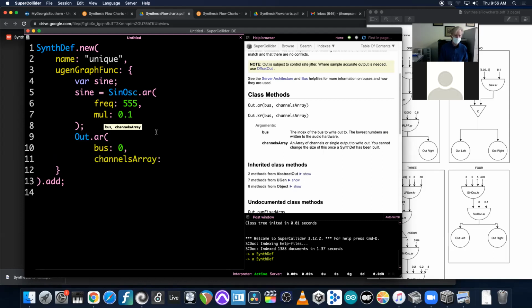Next, we're going to put the channels array. And for right now, the channels array is simply the thing we want to hear, right? And what we want to hear is this sine oscillator. So we just say sine. Why didn't I assign the output to a variable? Well, in this special case of the unit generator graph function, the out is just going to output. There's really nothing to be done with that output, so you don't need to assign it to a variable. But you could, it's not going to break anything. So out is equal to Out.ar. Same thing. It's pretty obvious that out is out.